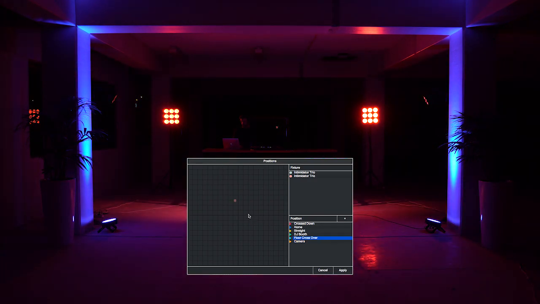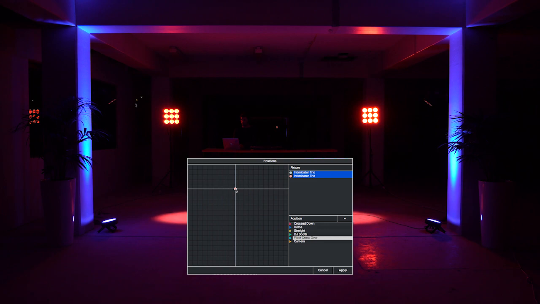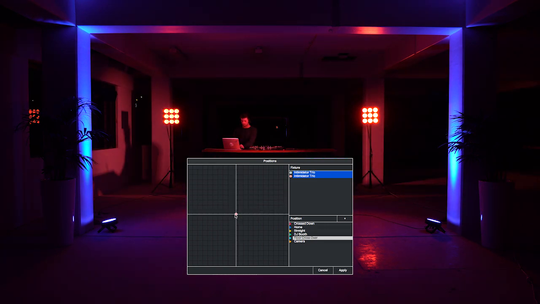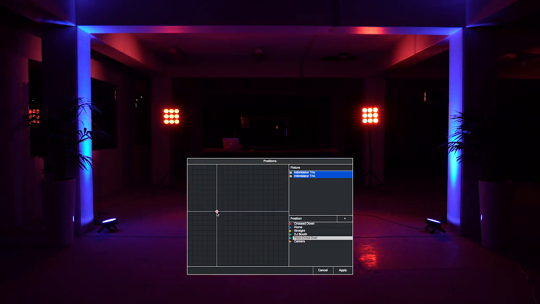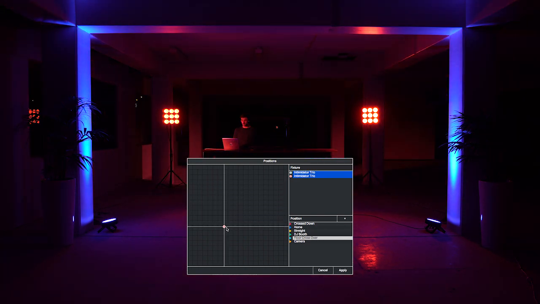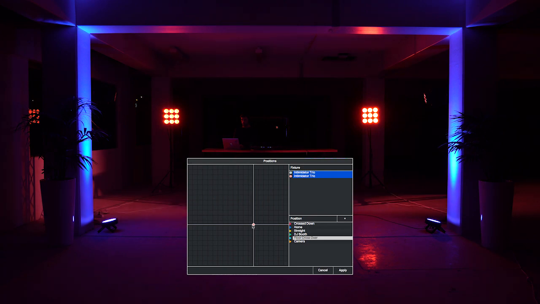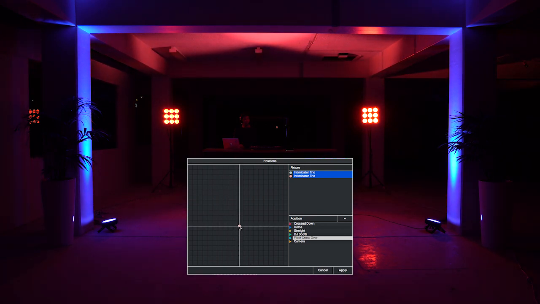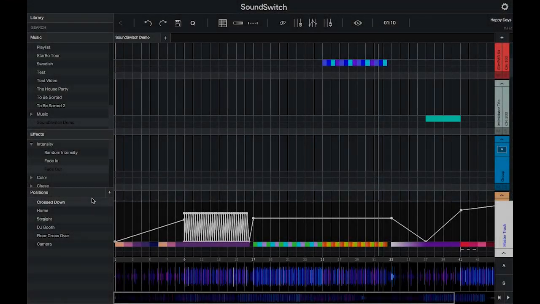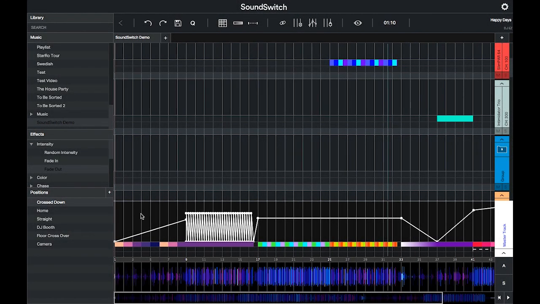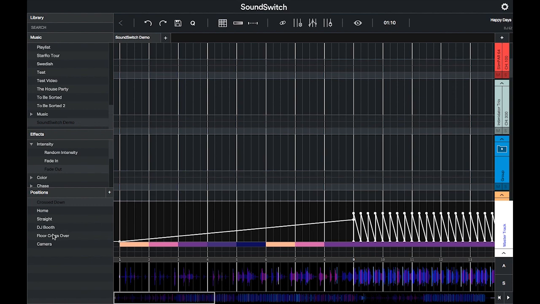I'll start by looking through the different positions that I've already set in my venue. When I find one that I want to change, I select both of the moving heads and move the dots around in the X and Y control until I find the position that I like. Once I've checked and I'm happy with all the positions that I've created, now it's time to place some position cues into the master track.